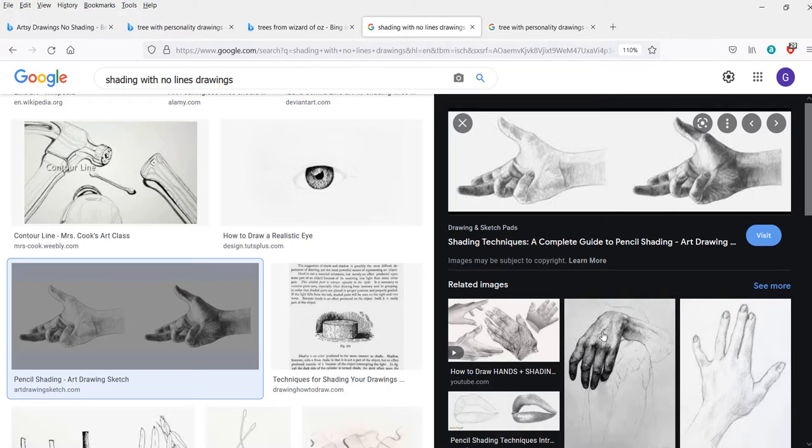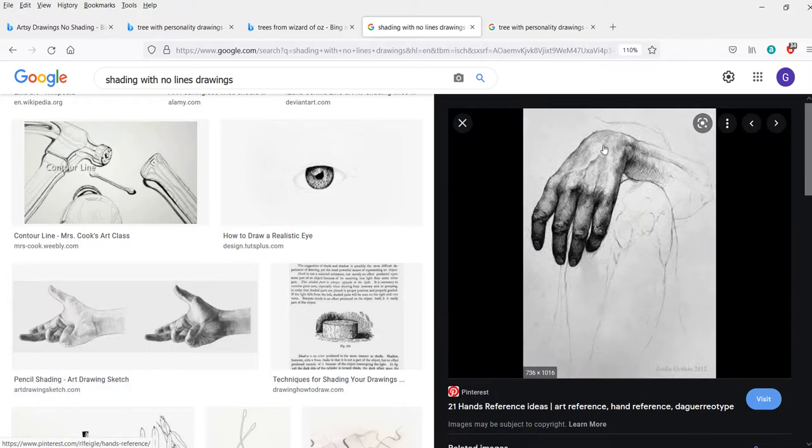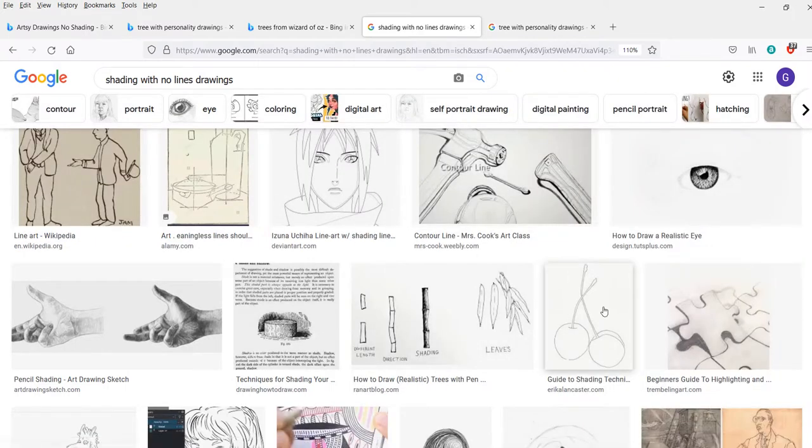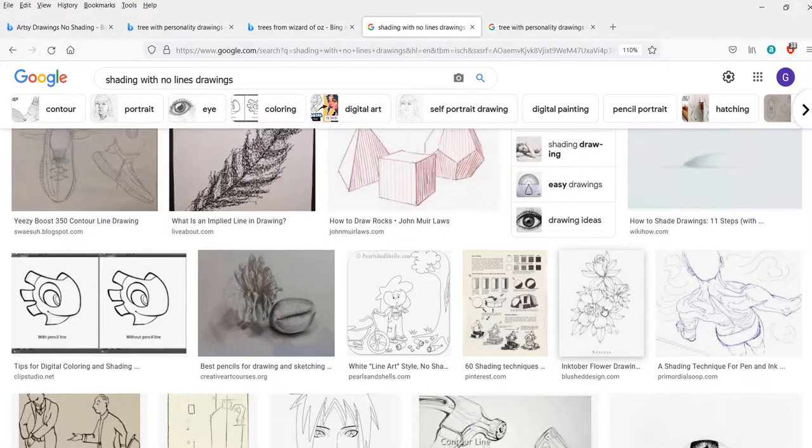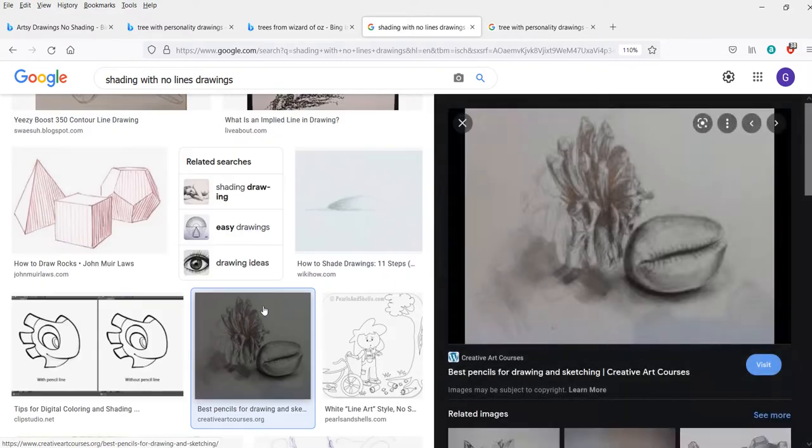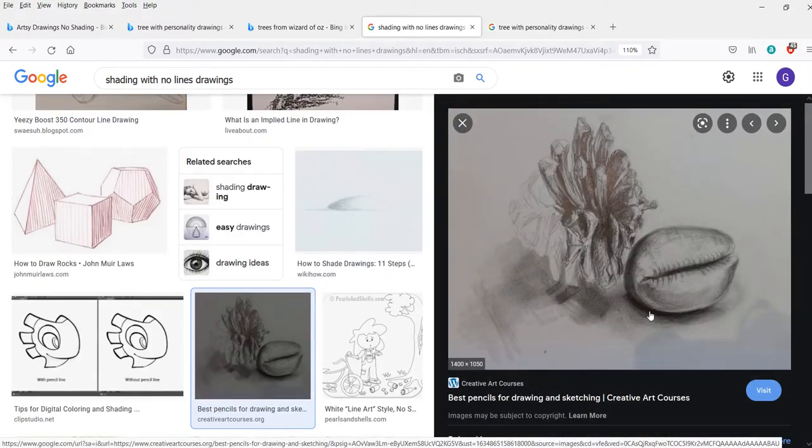That vein right there is a vein created by a shading mark on one side and a light side on the other, then back to shading. And then it looks like it's a vein sticking out. I see some lines there. Whoops. But mostly this does not have lines. Okay, so that's the challenge. Draw without lines. Shading only.